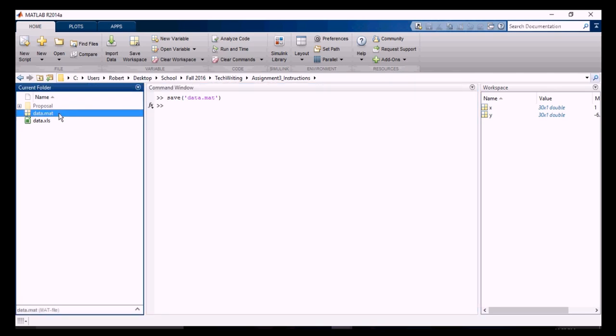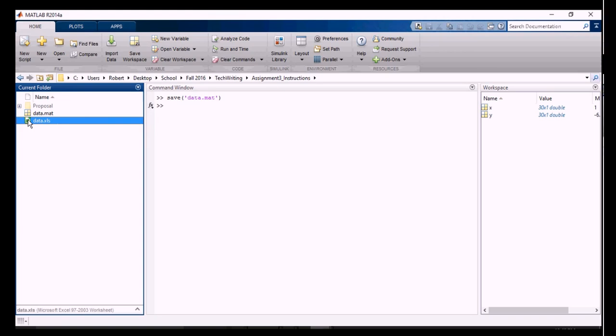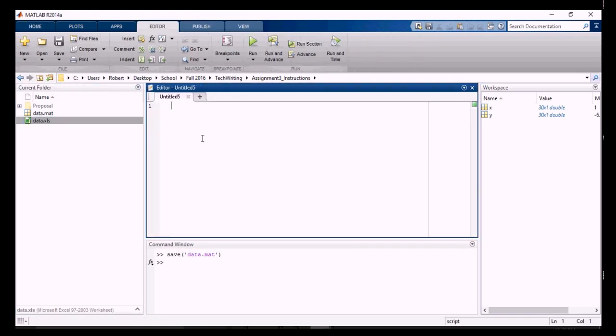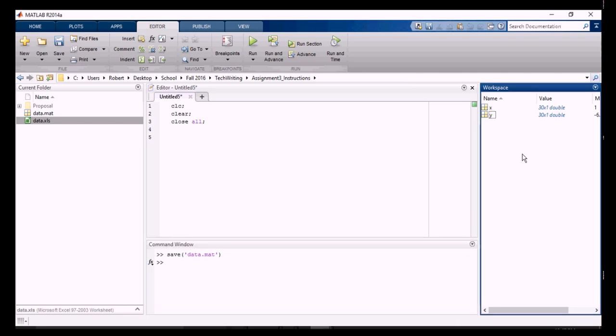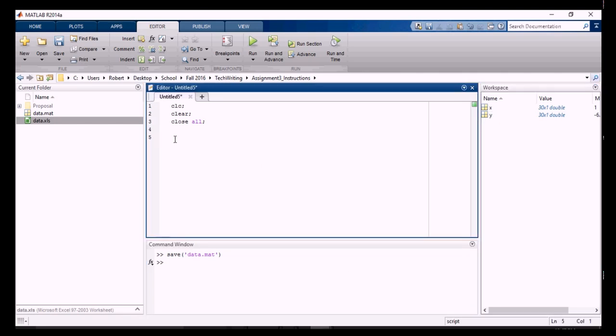Start a new script by hitting Ctrl+N on your keyboard or by hitting New Script under the Home tab. It is common practice to type the commands clc, clear, and close all in order to clear the command window, clear the workspace, and close any open figures. This is done so that Matlab has a clean slate to work with every time you run the script. However, since we did use that clear command, we're going to have to load our workspace into the script. We can do that by typing load, open parentheses, single quote, and then our workspace file name, data.mat.